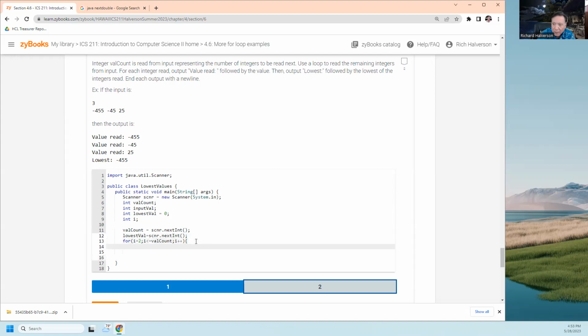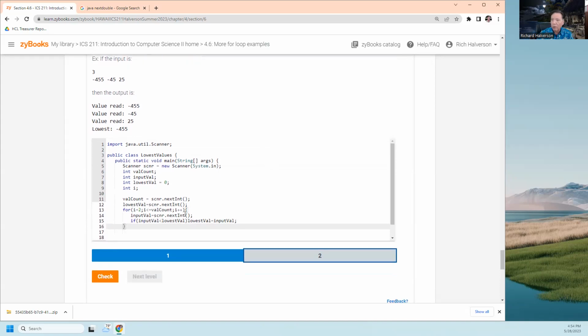And I'm going to say input val equals scnr.nextInt. Then I'm going to say if input val is less than lowest val, then set lowest val equal to input val. And then I'm done. Oh, I've got to print the lowest thing. Oh, I'm supposed to print each one. Okay, let's print each one.